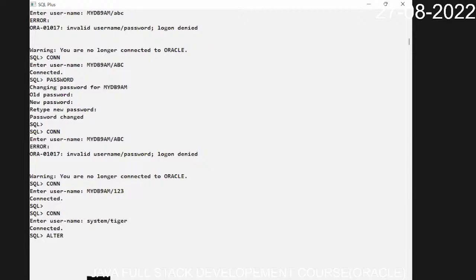What is the command? Alter user, which user? MyDB9AM. And I'm passing identified by, and the new password I'm also taking as MyDB9AM. Actually his password is 123, but he forgot 123 and requested the administrator, and the administrator used this command to recreate a new password for the user. For easy remembering, I'm taking both the same. Let me see, then: user altered successfully.